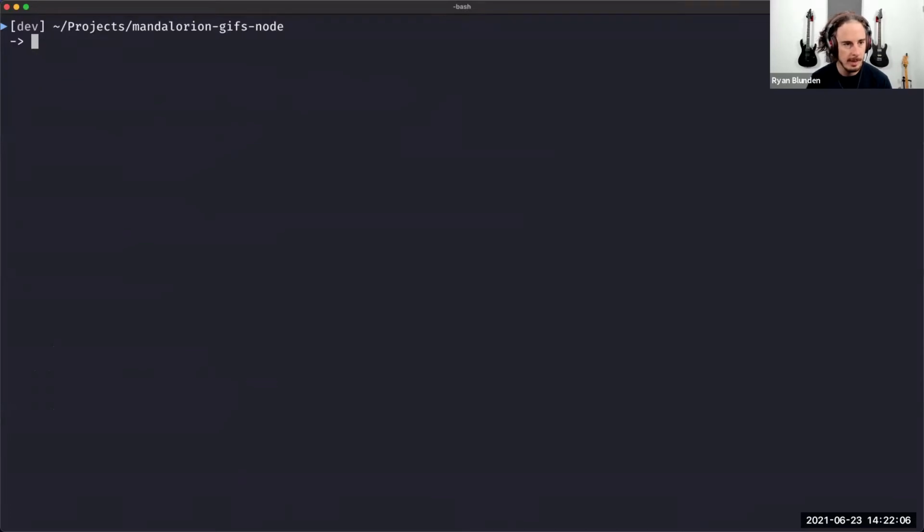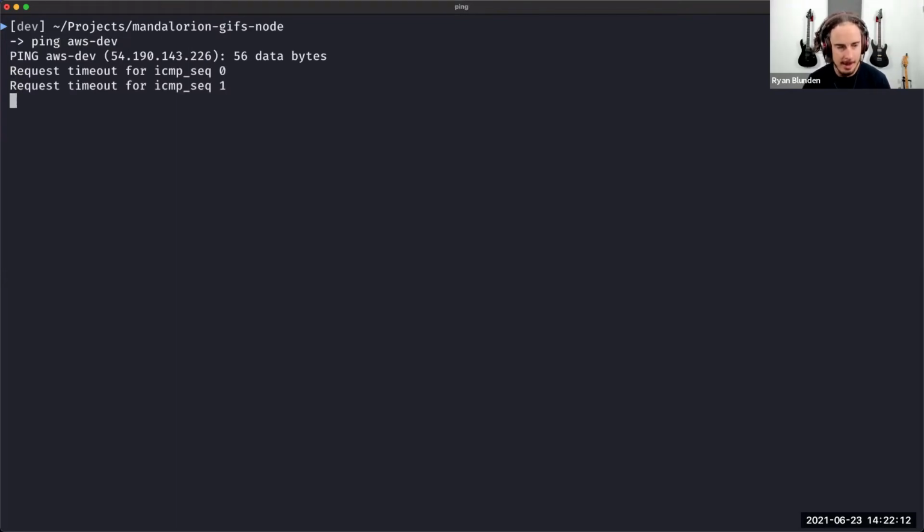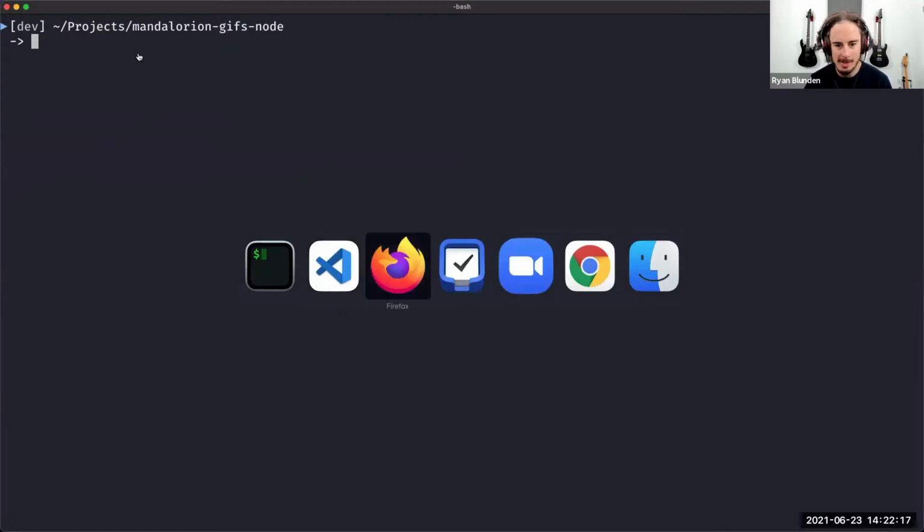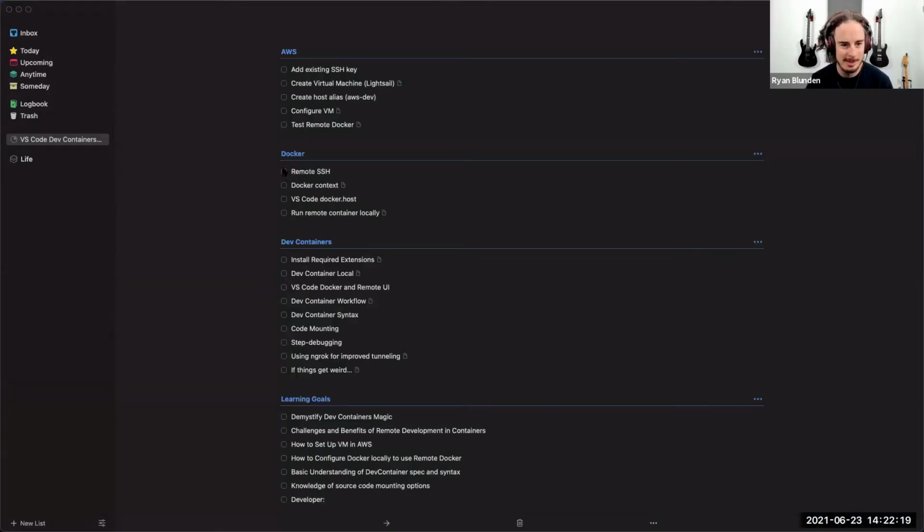Cool. All right. So now this isn't going to work because I don't think the port for ping has been set, but you can see that it did resolve to that IP address. All right. So let me keep going back to my list.